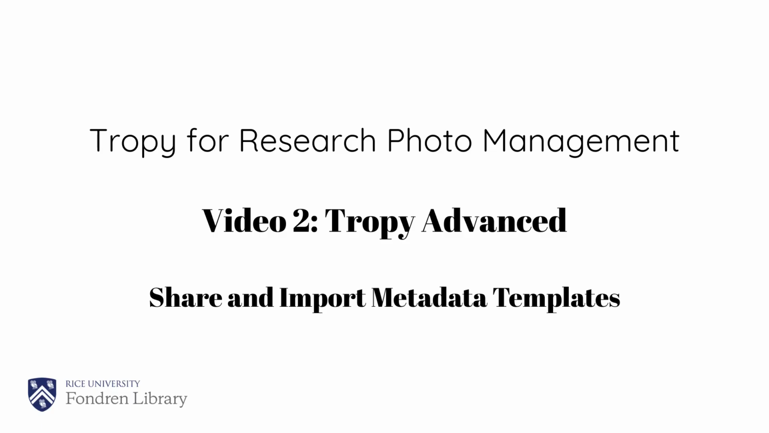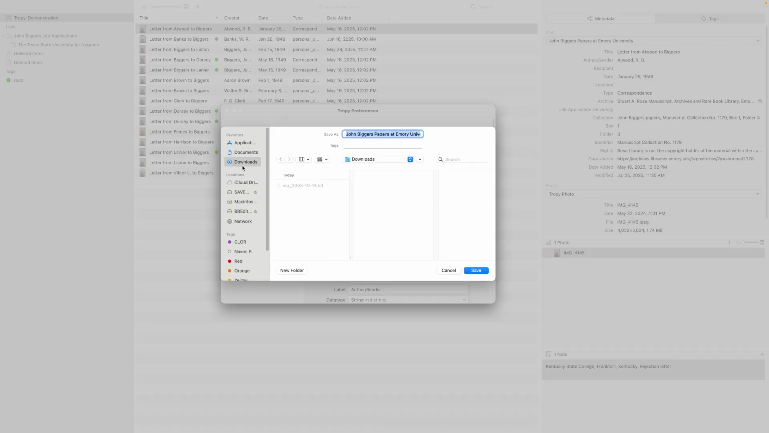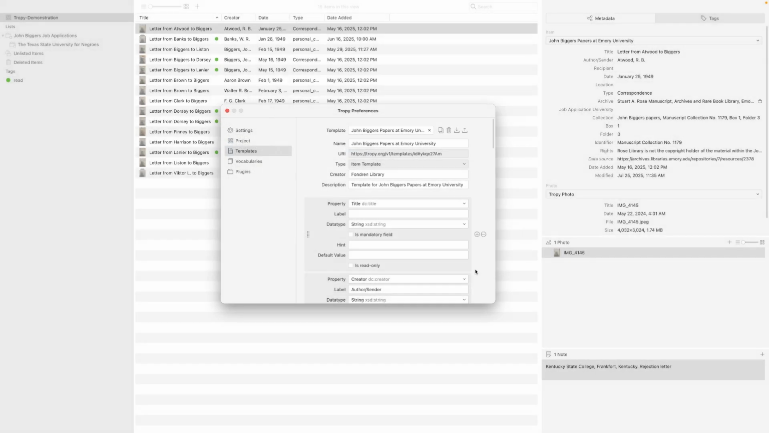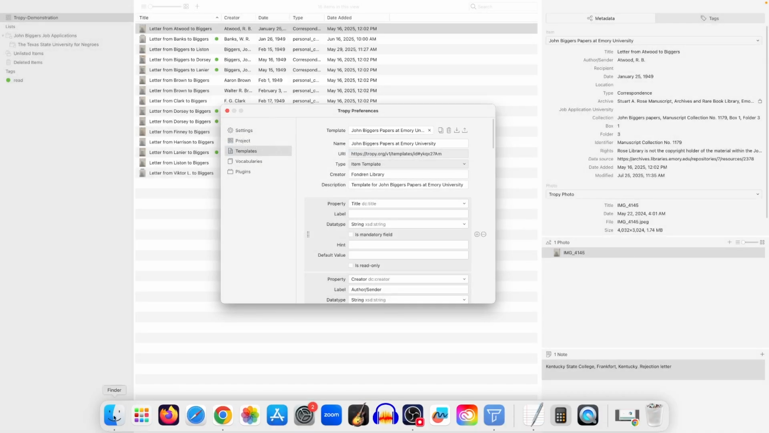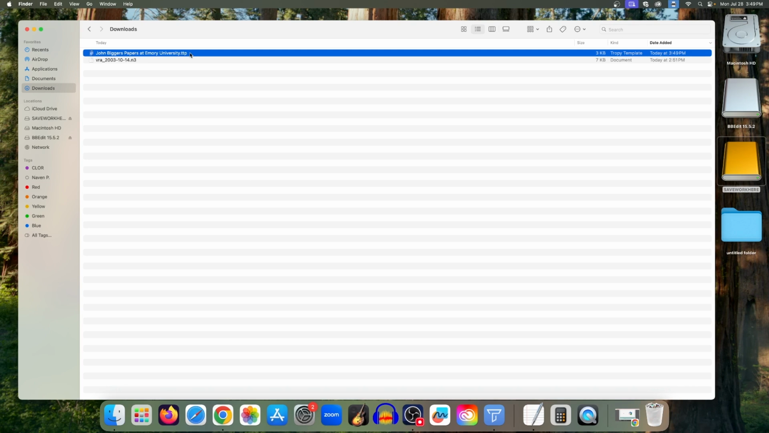If you want to share your customized Tropy template, like this one, you select it, export it. Use the up arrow, that's the export button. Save the template file. The exported template file will be saved with a .ttp file extension. Then you can share the file the way you want, either as an email attachment or put it in cloud storage.